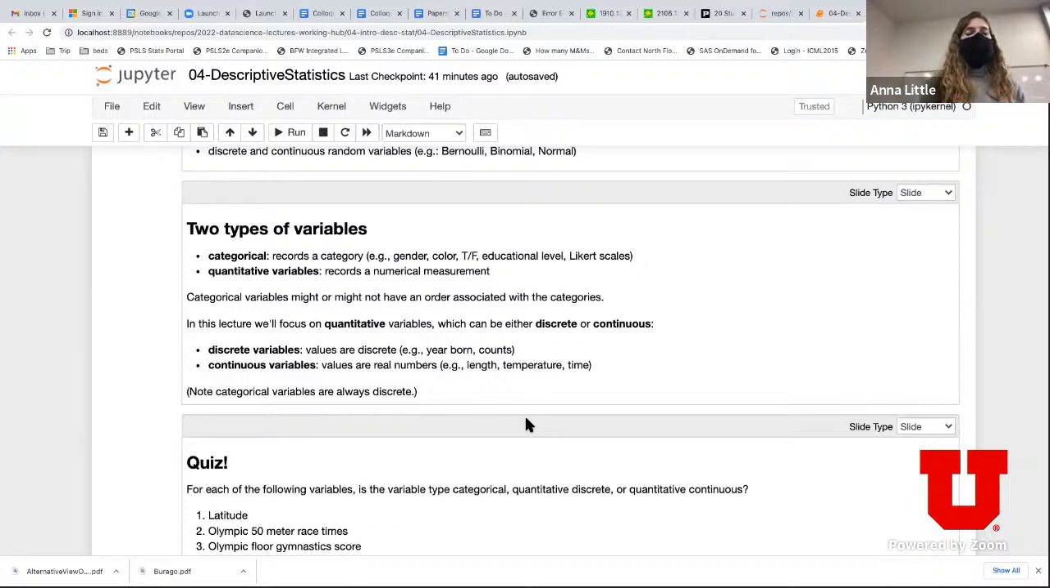On the other hand, a quantitative variable records a numerical measurement. Categorical variables might or might not have an order associated with the categories, like average, good, excellent, where you have an order. They may or may not have that order. But with quantitative variables, there's always an order because you're measuring something numerical.